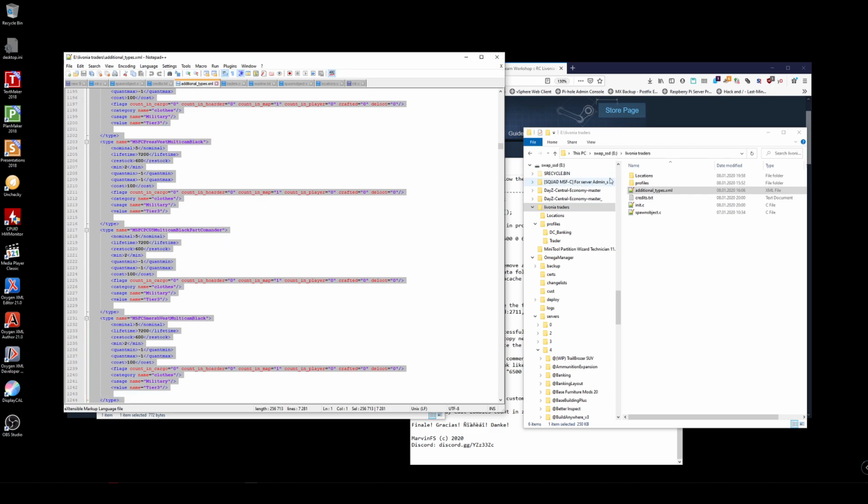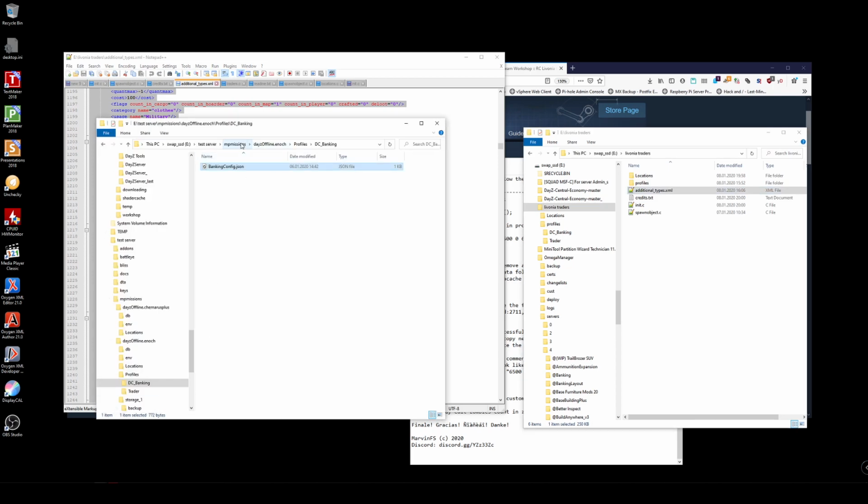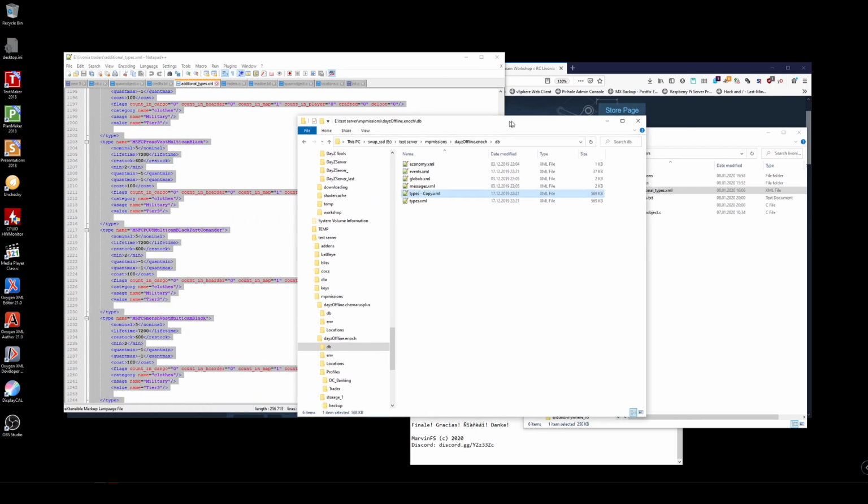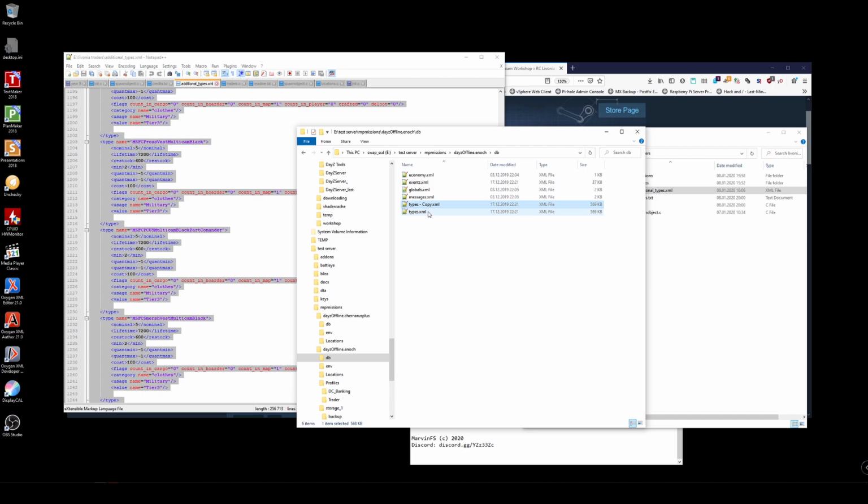Select all this and go to your server folder. DB, and here's your original file. Always keep a backup copy of it, always, because otherwise, if you screw up, you will not be able to run your server. Nothing will be spawning. If you make one mistake in the XML file, nothing will be spawning.